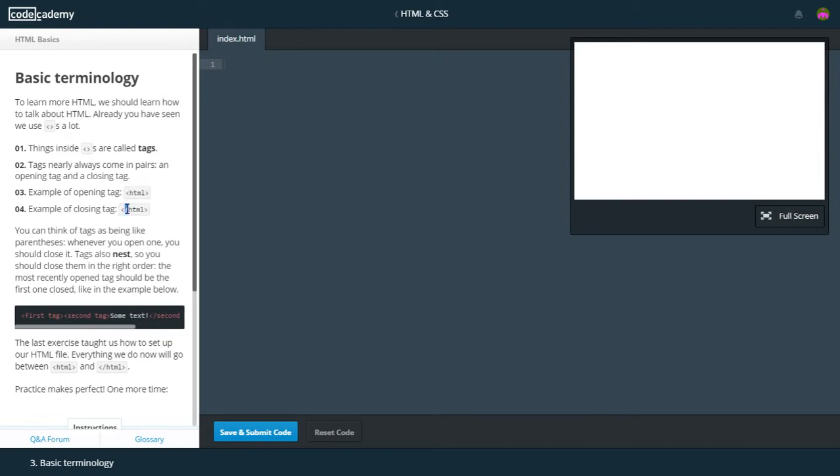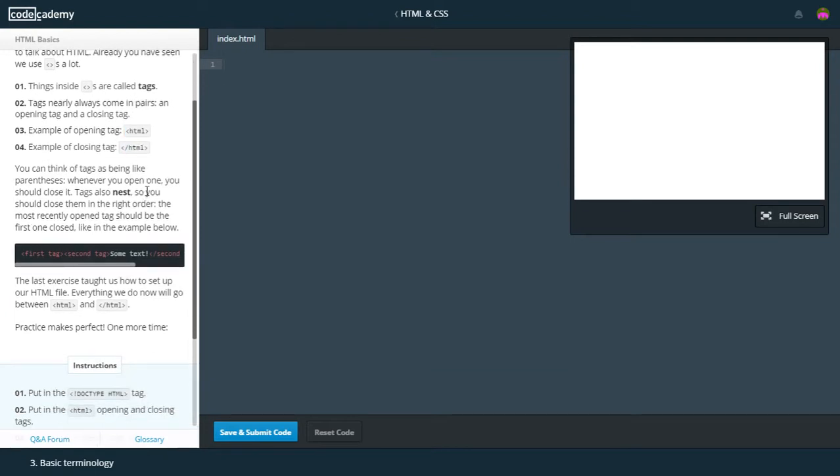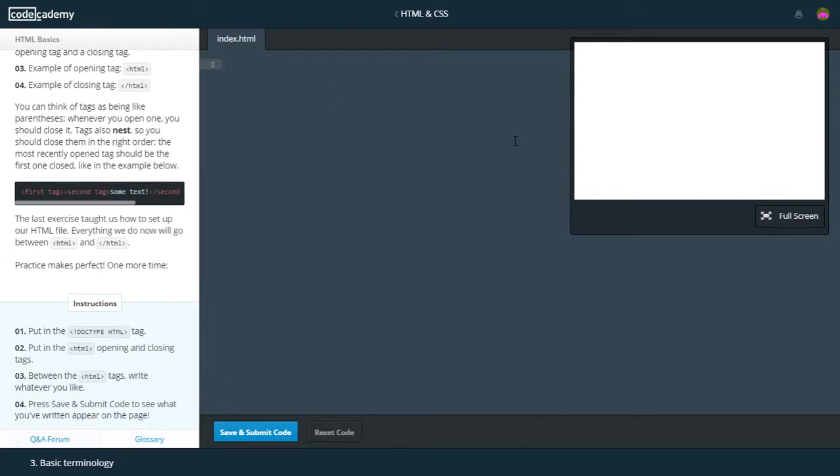So a closing tag has a forward slash before whatever is in the tag, and an opening tag doesn't, and has the same text as the closing one without the forward slash. So you can think of tags as being like parentheses. Whenever you open one, you should close it. Tags also nest, so you should close them in the right order, because if you don't, bad things happen. The most recently opened tag should be the first one closed, like in the example below. So if you have the first tag opened there, it should be closed at the very end. If you have the second tag opened second, then it should be closed first.